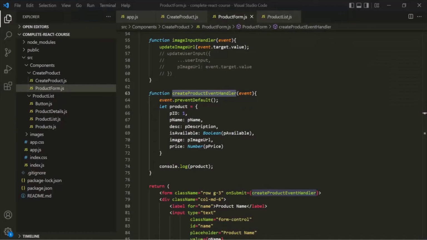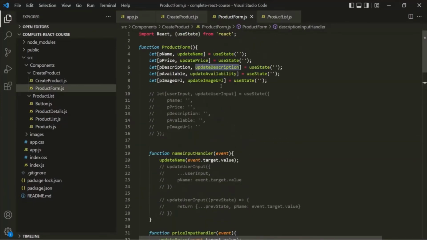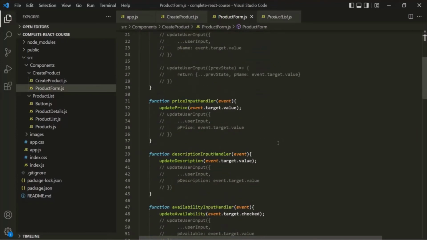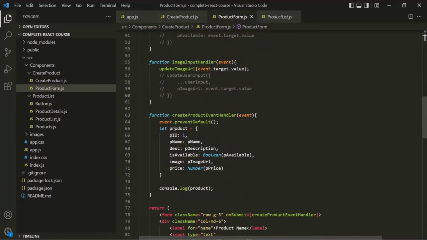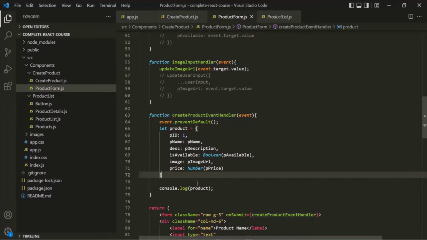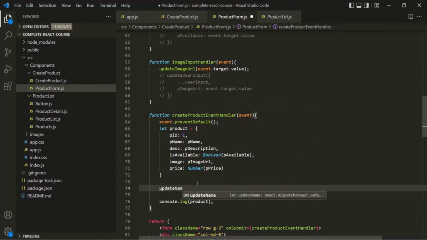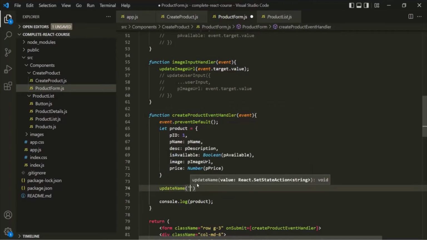And to do that, we can call these state updating functions, which this use state function is returning for each of these states, and there we can assign a reset value. Okay, so inside this event handler function, this submit event handler function, let's go ahead and let's call update name, and let's set it to empty string.